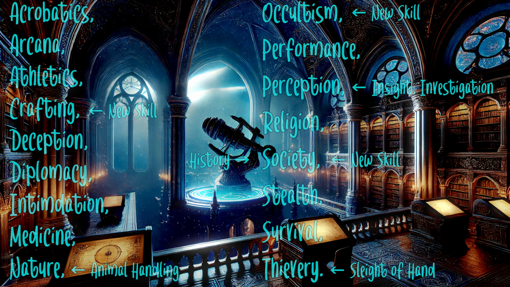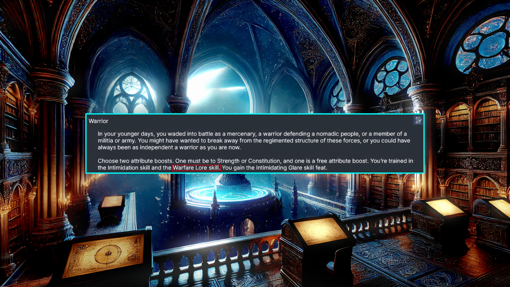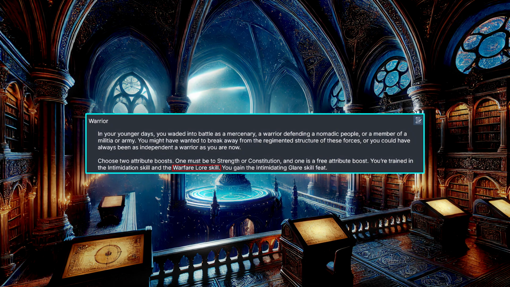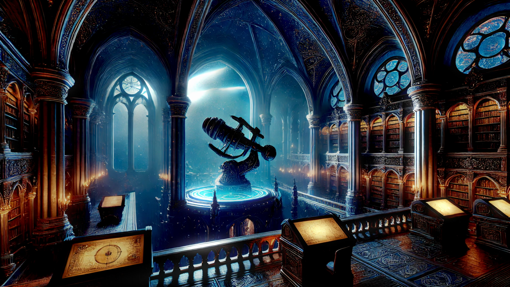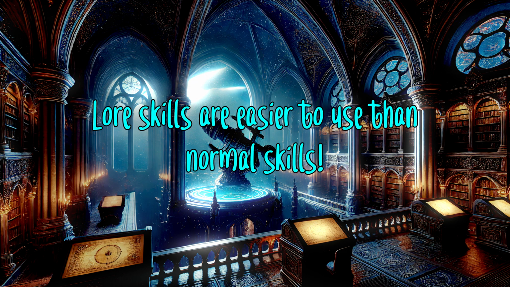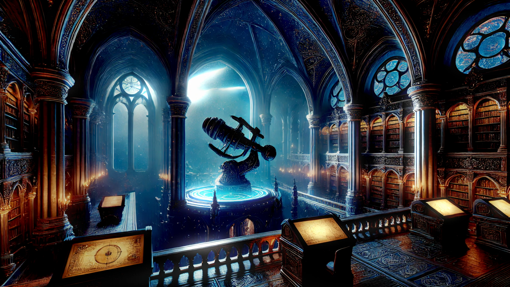PF2E also has lore skills like the Warfare lore skill, which you get through certain circumstances, in this case by taking the warrior background from earlier. These lore skills tend to be quite specific in their uses, but get a lower DC when used due to their specificity. Proficiency in PF2E is handled differently also.